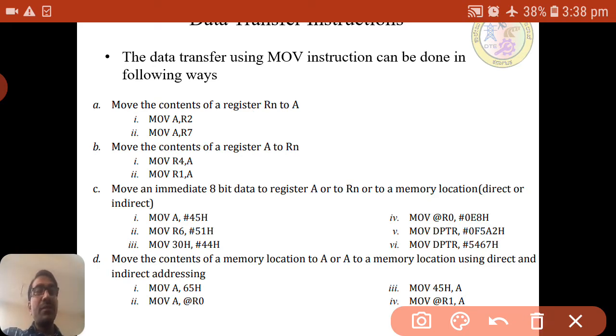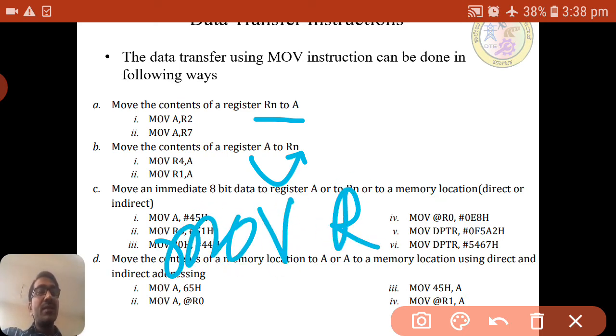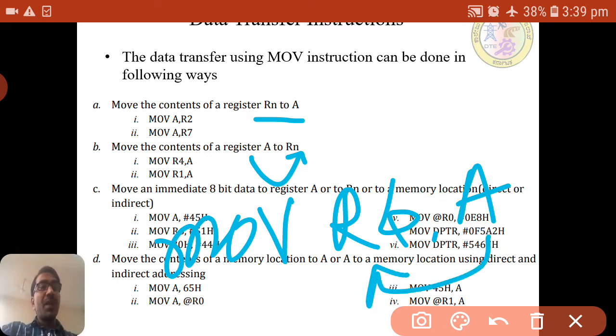Okay. The next one. This is the data move from register to A register. Suppose you want to move the data from A to R0 or A to Rn, in that case it's just a reverse. So we need to write R4 comma A. So the content of A will move to the R4 register.